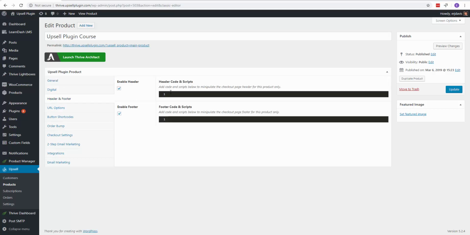So if we go here, we now have the ability to add specific code to the header of the checkout page and the footer of the checkout page. This is extremely useful for different scripts and styling. If you have a script that you want to use to track something, like for Facebook or for Google Analytics, Google Tag Manager, if you need to add a specific script to the header or the footer of this checkout page for the specific product, you can do so here.